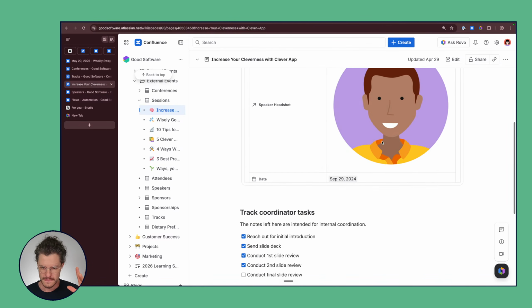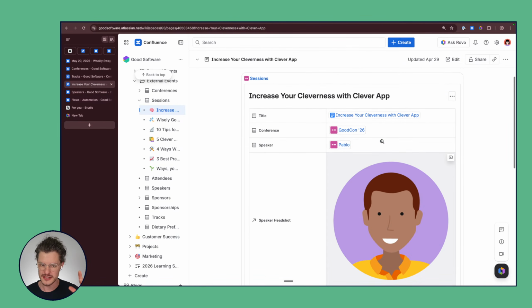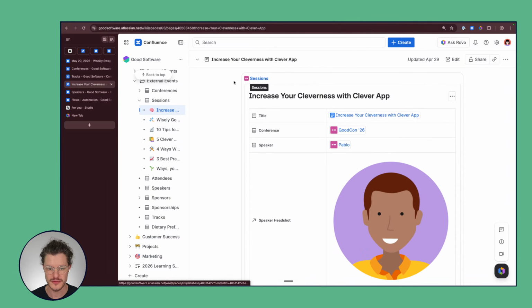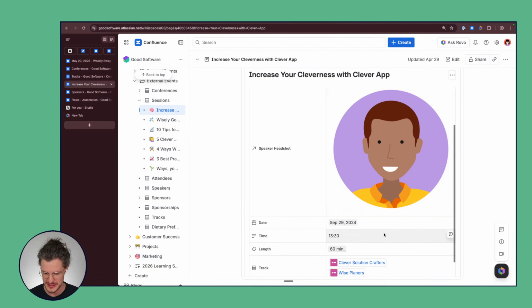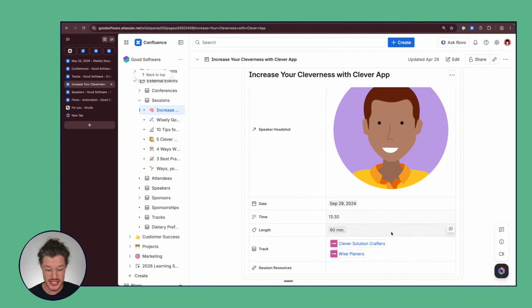But up here, this is called a database entry. Remember we looked, we have a whole database full of all the sessions. This is displaying the one entry about this particular session. So here's the conference it's in, here's the speaker's headshot, all the things. We can make any changes here we want.